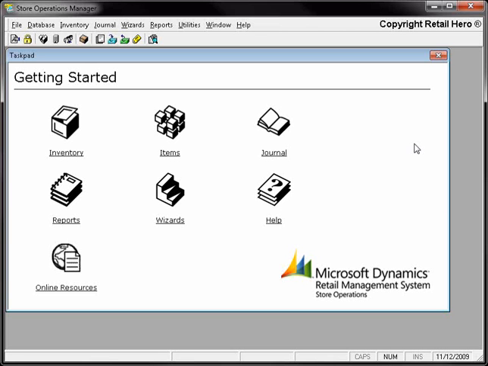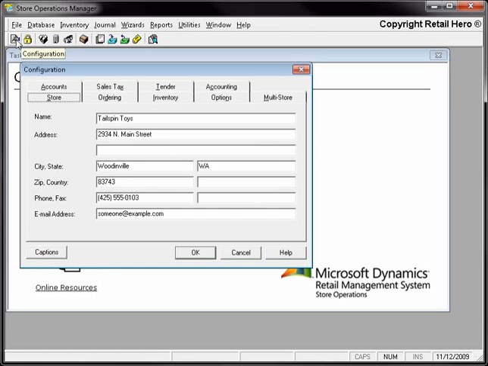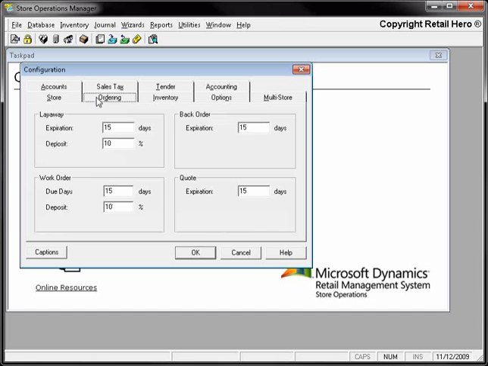One of the first things to do when setting up a new store is to set up the store configuration. Click on File Configuration, or click the Configuration icon on the menu bar. This area is used to define some of the high-level store policies and operating procedures. The Store tab contains store name and addressing information that will be used on purchase orders, reports, and labels. It is important to fill out this area to the best of your ability before operating your store.